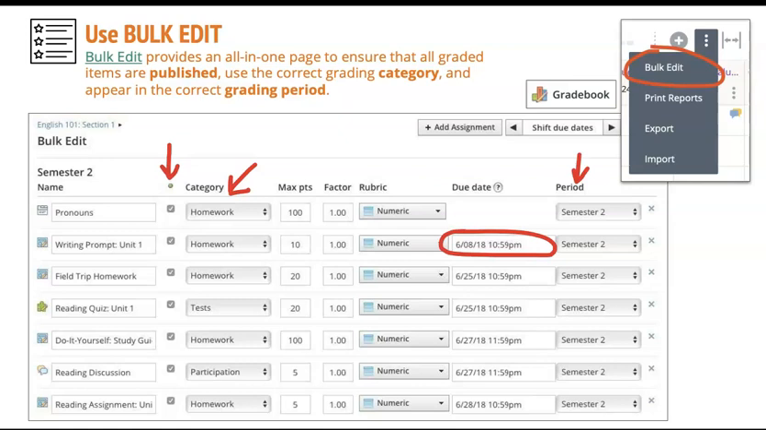So ensuring that all of my graded items are published, assigned to the right category, have a due date, and appear in the grading period can all be done on the all-in-one bulk edit page. I can access the bulk edit from my gradebook and then the three dots menu in the upper right with the bulk edit option.